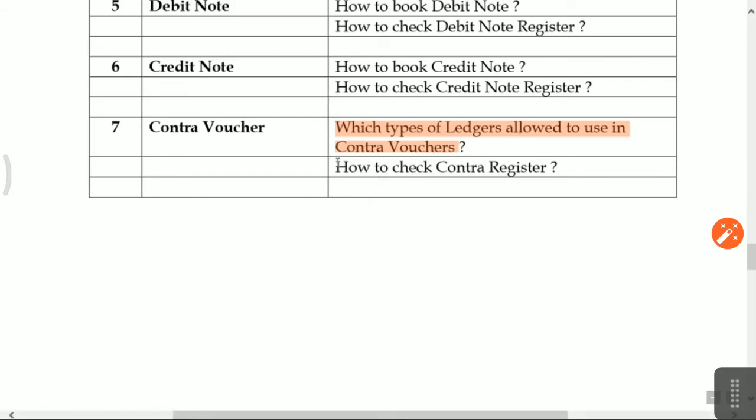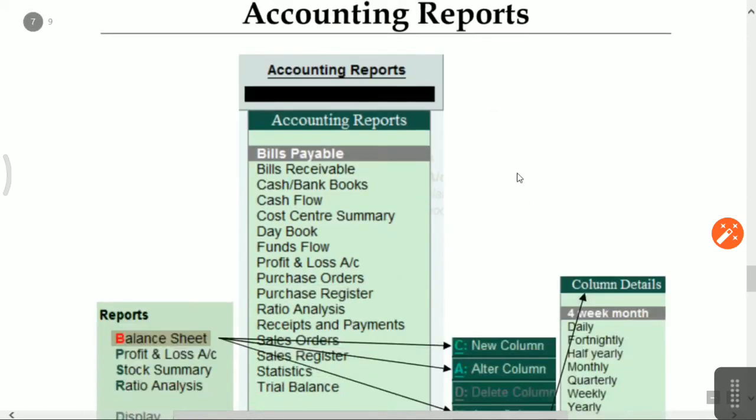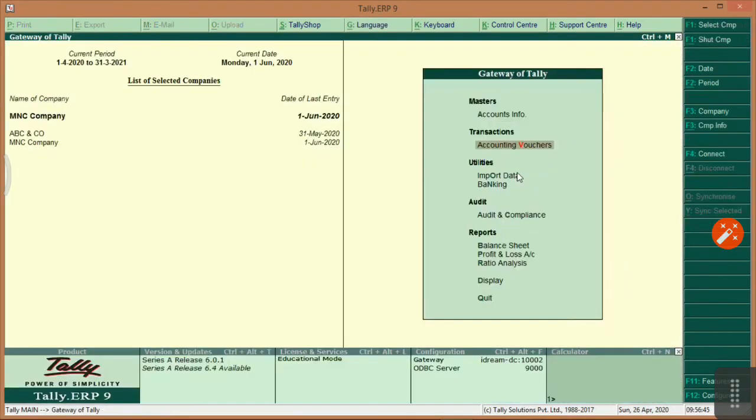How to check contra register? You have to give the answer via comments. Okay, how to check the contra register. Okay, now we will go to the reports display.